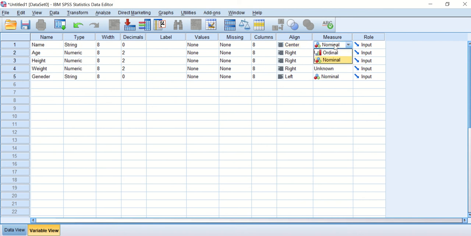Now for the measure, of course we know that this is a string or text, it cannot be scaled, so we'll just leave it as nominal. Now we'll come to the next one, which is the age. The age is numeric and the width is 8. Age is usually not written as 7.5, but as 7 years, 8 years, 10 years, 20, 30, and so on. So we don't need the decimal. We will make the decimal 0 for all of them.